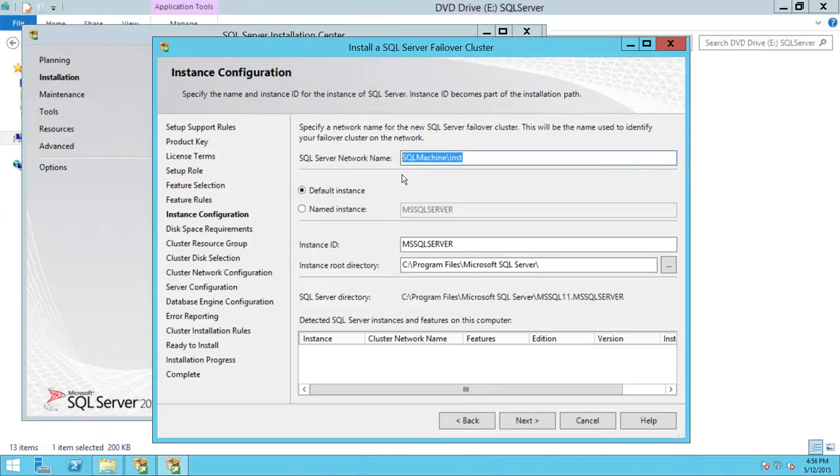This is the logical name. In my case, it's TBS SQL cluster. This is my SQL Server network name, and I have a named instance, SQL prod. So it is going to be TBS SQL cluster CLU / SQL prod when you connect using SQL Server Management Studio.